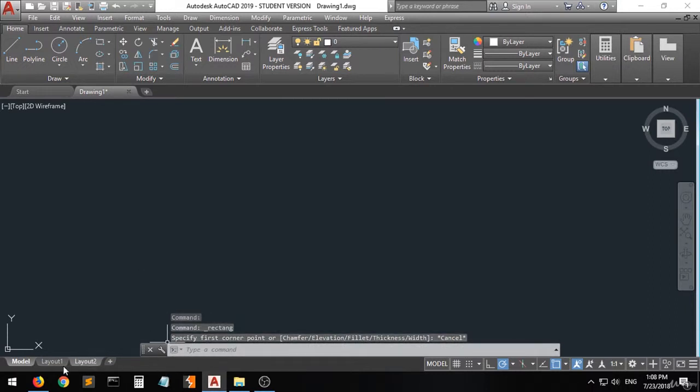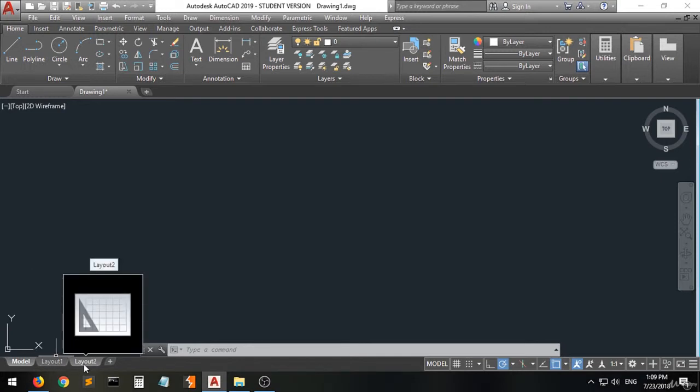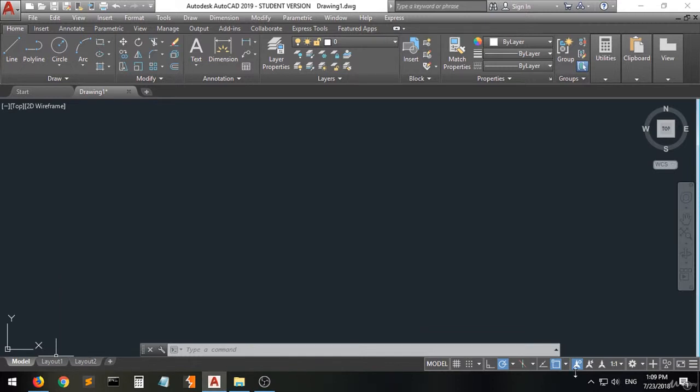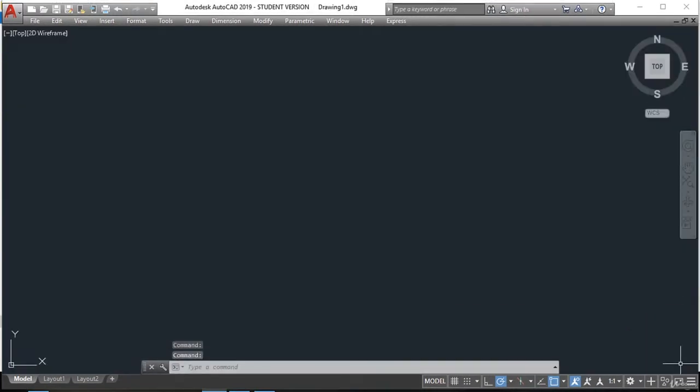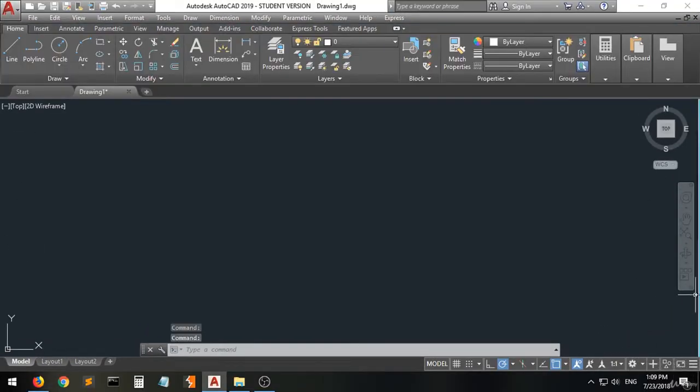Now moving down to this bar, which we call the status bar, you can see that we have the model. The model is the space where we create the shapes. We have layout 1, layout 2, and we're going to explain everything about the layouts in the next lectures. Then when you go here, we have some other options like customization. We have the clean screen, which goes to full screen when you click on it. As you can see, now we are in full screen mode. Click on it again, and we're back to the normal mode.